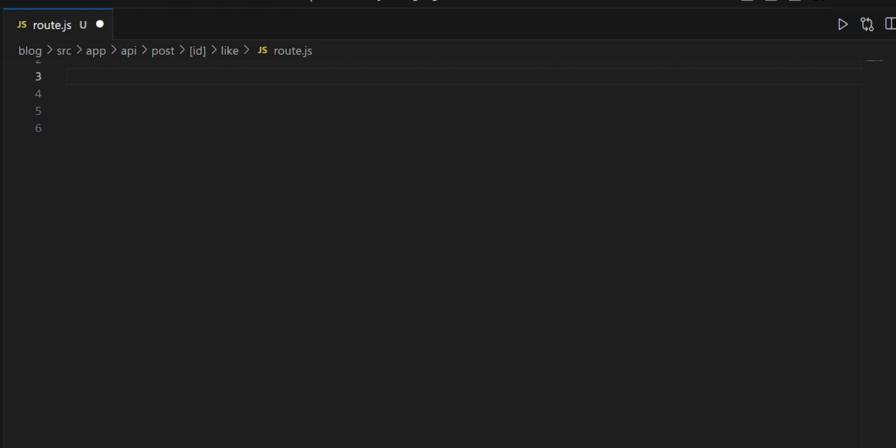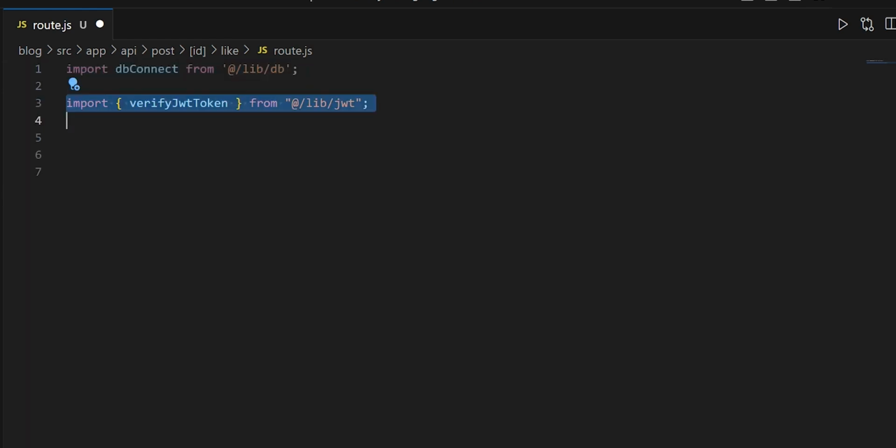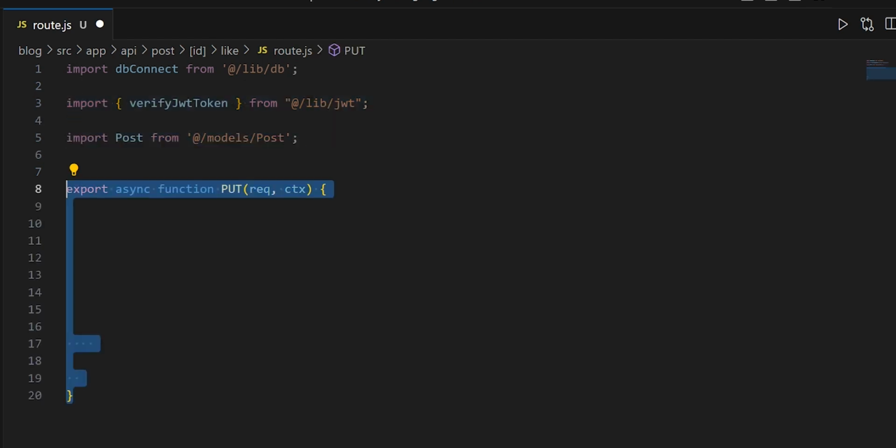So within the route.js, we're going to need to have a few different routes or a few different functions set up based on the like route itself. The first one will be to actually like the post, and within the like route we'll need to create a function that will allow us to like the post. So let's start out by bringing in our database connection. Then we'll need to bring in the verified JWT function. Let's bring in the post model, and let's create the function that's going to allow us to put or update the like.